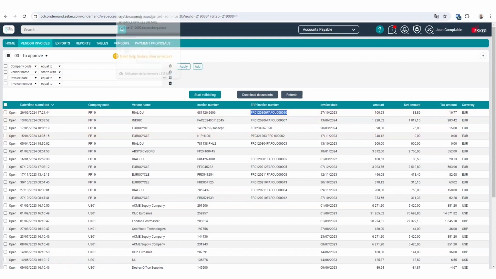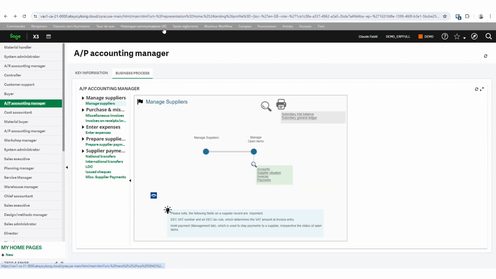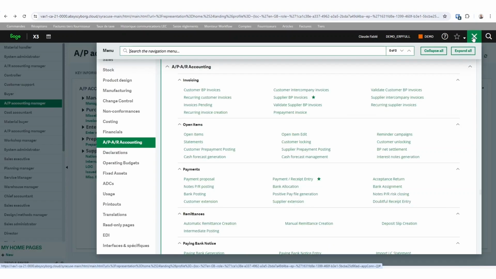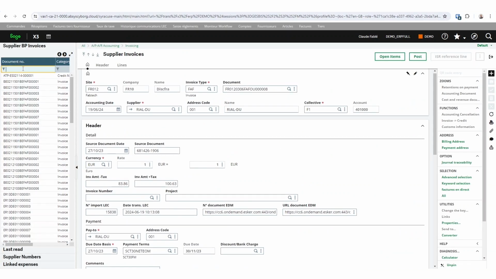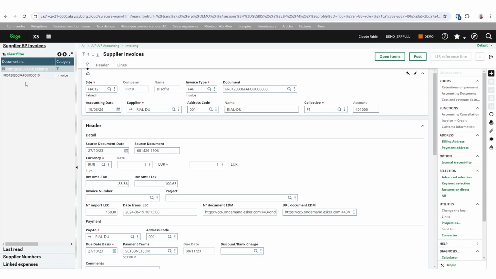I will copy this document number and now go to ERP X3 to find the document directly in the supplier invoices. Let's find the accessible invoice here in the form of a customer invoice, as it is indeed a customer invoice generated by Esker. So the invoice appears here. We did create it directly in the ERP.